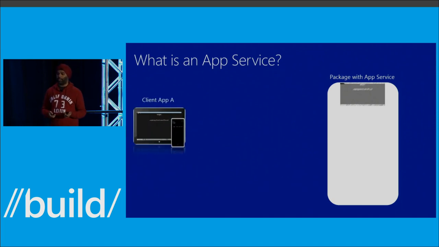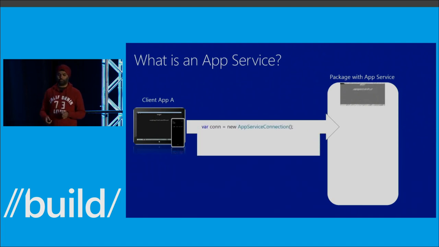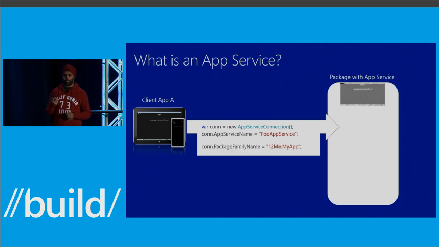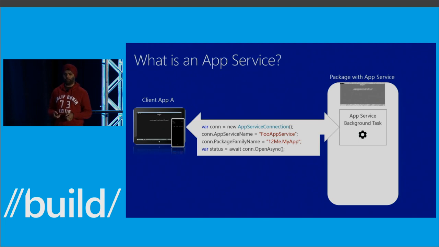So how does it work? Client app A comes along. It needs to talk to an app service that lives in the package on the right. It creates a new app service connection. It gives us an app service name. This is the name that the owner of the app service defined in their manifest. It gives us a package family name, because we need to know which app the app service lives in. And it opens a connection. And if everything went well, we spin up a background task in the app that provides the app service. At this point, this becomes a two-way connection. The client app can talk to the app service, and the app service can talk back to the client app. It's a full two-way channel.